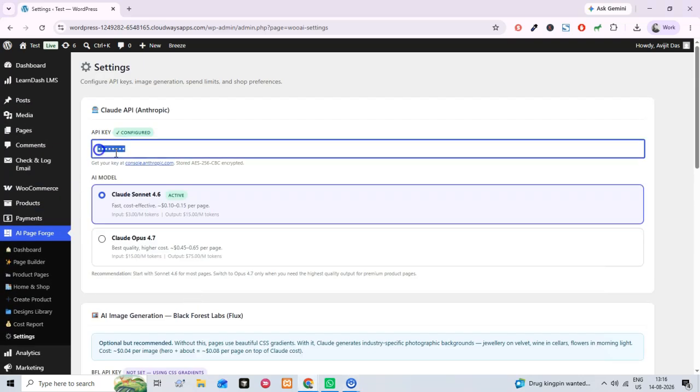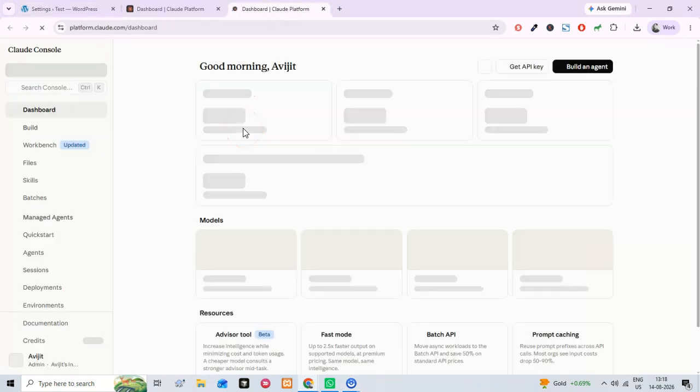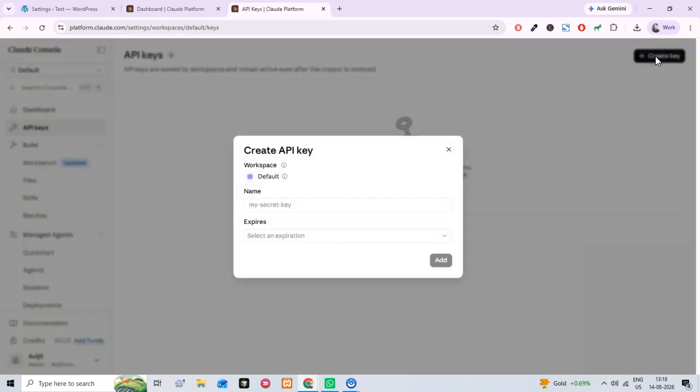First, the most important part, the Claude API. Claude is the AI brain that writes your layouts and sales copy. Without this key, generation will not run. Go to console.anthropic.com, create or copy your API key, then paste it into the Claude API key field. Your key is stored encrypted, so it's not left sitting in plain text.